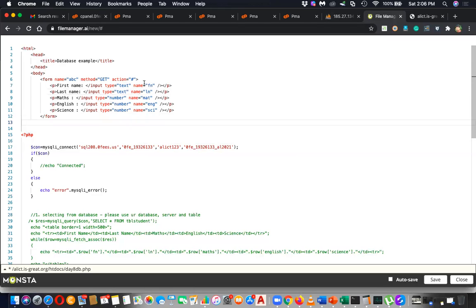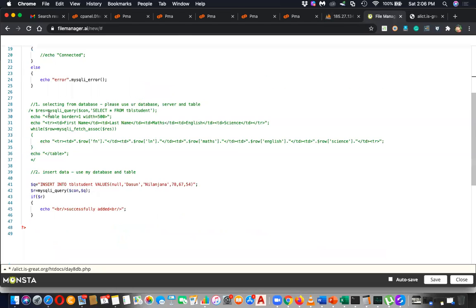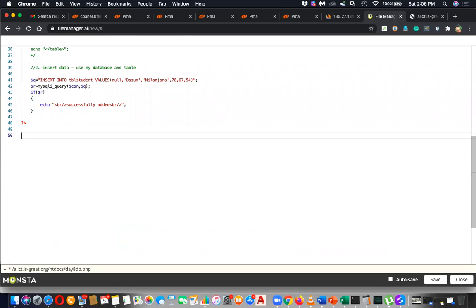We need to put these names in. These are the important ones: FN, LN, maths, English, science. And these are text, these are numbers. I can close my body section later, because this is HTML. After this, I can close the body section and the HTML page.